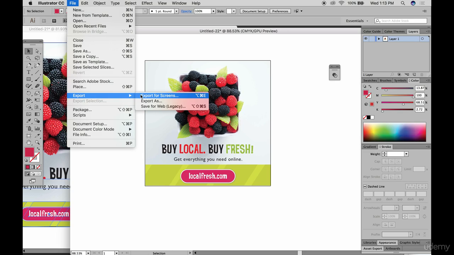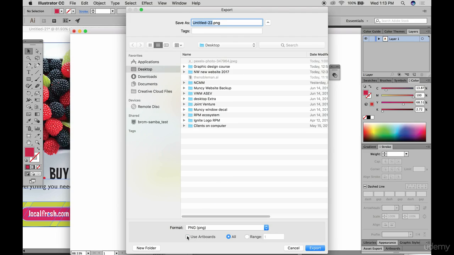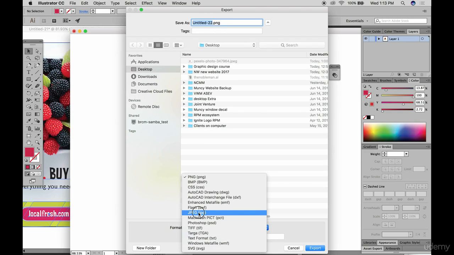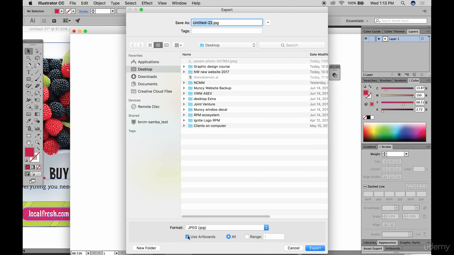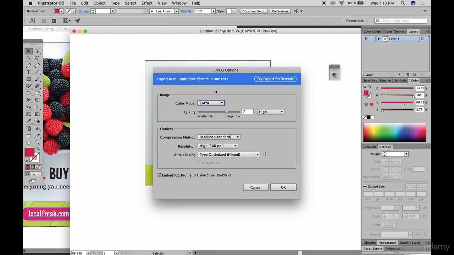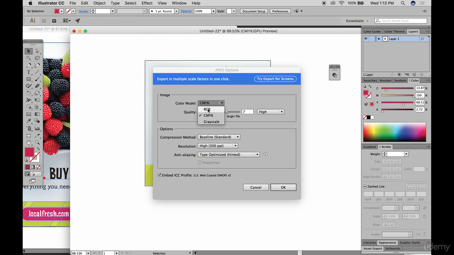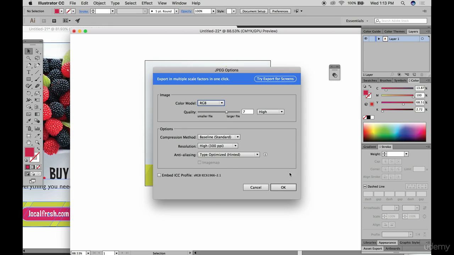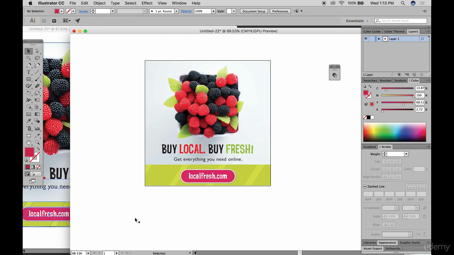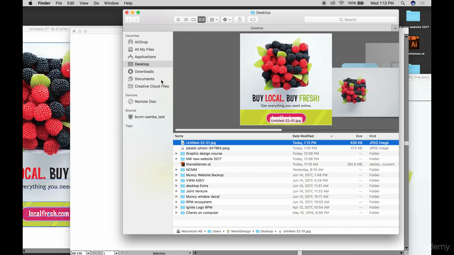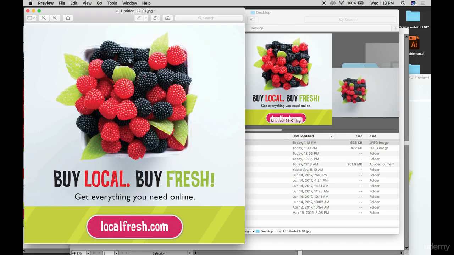Okay, so we're ready. Let's export this as a JPEG. I make sure my Use Artboards is checkmarked. Export it. Let's export this as RGB since it's Instagram. Click OK. And there's my Instagram post right here.